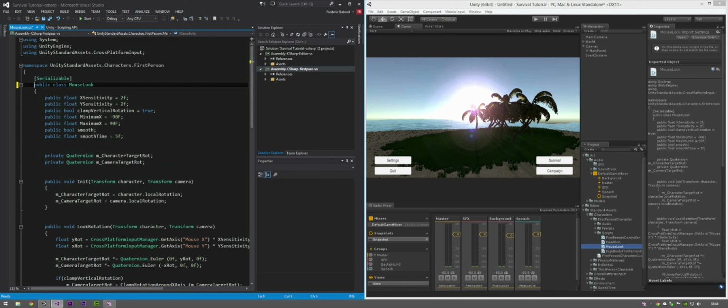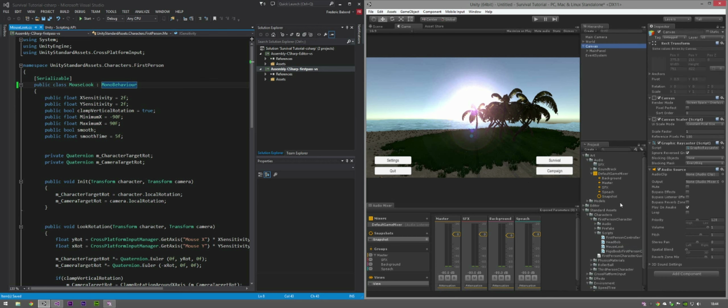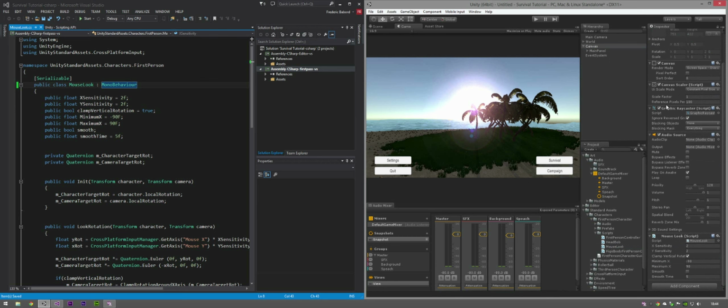Where it says public class mouse look on line 8, write the following: space followed by a colon, yes, colon, and then capital M, and just type in MonoBehaviour. Where it says MonoBehaviour, if using Visual Studio, you can just now press tab and then save. Jump back into Unity. And then select the canvas again and just drag on the mouse look script. So then that's now there.